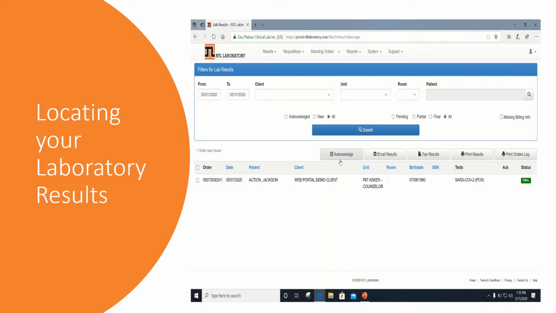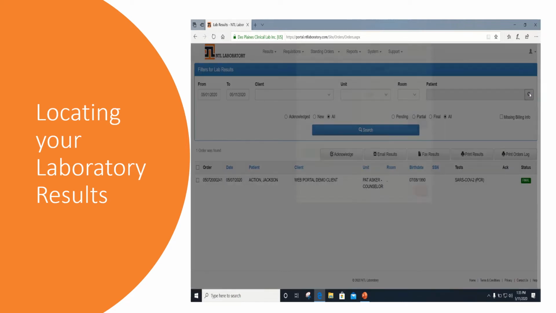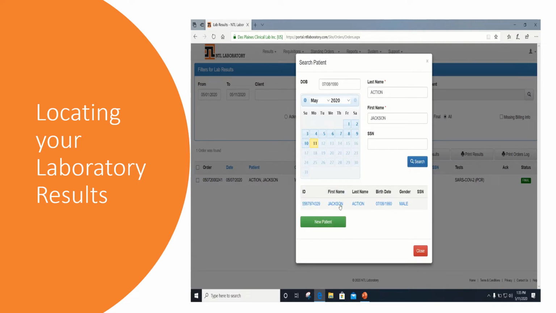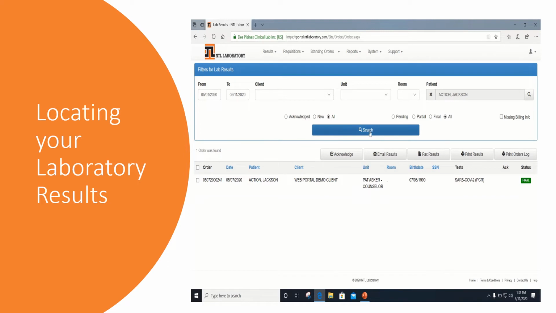If you want to look up a specific patient, you would go to the patient magnifying glass, enter in the patient's date of birth, the patient's last name, the patient's first name, and search. At this point, please select the patient and click the search bar one more time. At this point, it will load whatever options we have for that date of service.